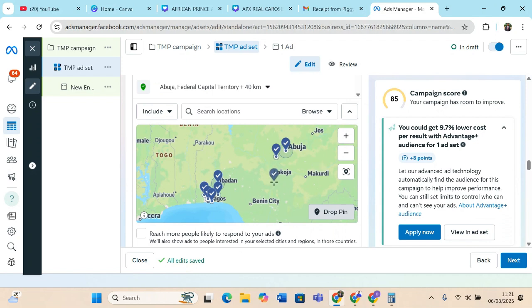Take your time and set up the location. You can even ask ChatGPT, give me the locations in Nigeria with their state. Give me the particular locations where we have a lot of people that may be interested in your product. ChatGPT is going to list out everything for you. Then you can use that to go and trace the location on the map and target that particular place.